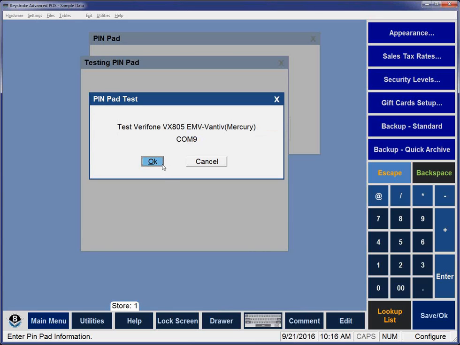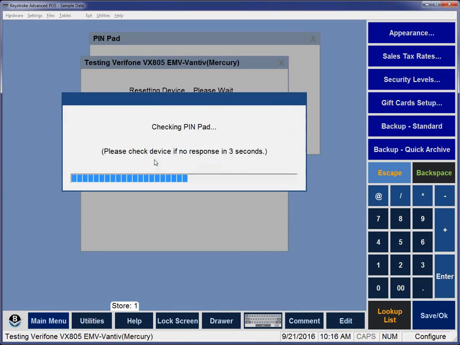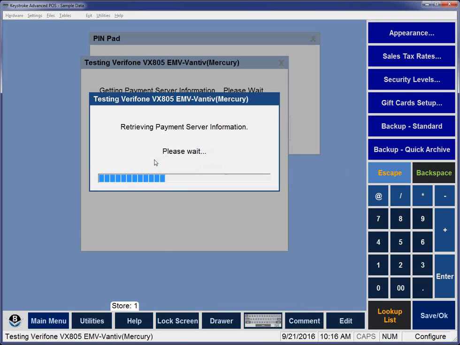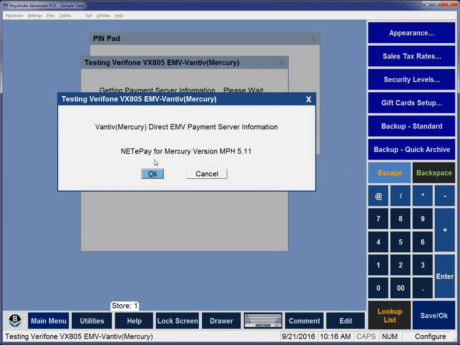This actually goes out and looks at your auth method, and it's actually talking to NETePay that's running upstairs in this building. It went to NETePay and said, I'm on version MPH 5.11. So we've seen two different versions, 5.06.11 and 5.11. They're pretty much the same thing. And so I say, hey, great, my machine is talking to NETePay that's running on the upstairs server.